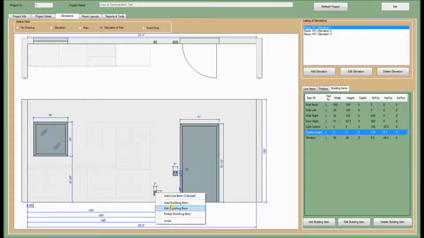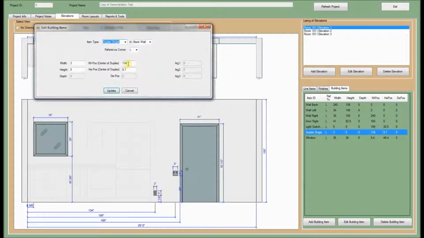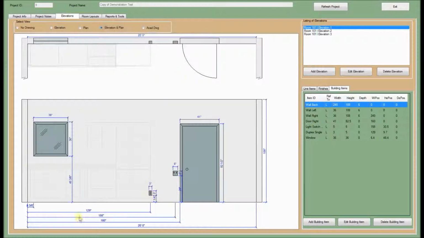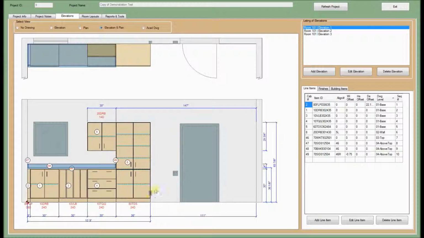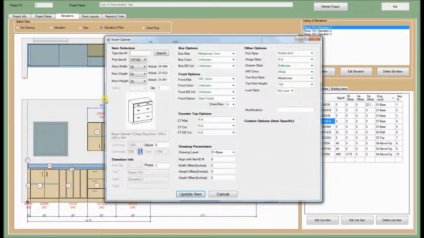When we right click on it, we say edit building item, and instead of 134, it may come in at 129 inches from the left wall. Now it basically says 129 inches. We go back to our line items so we can see those better, and we see that the outlet is right behind the tall cabinet, which is not good. So we need to make another adjustment in the width of the cabinets, and we could certainly do it by going edit line item and changing this to maybe 27.